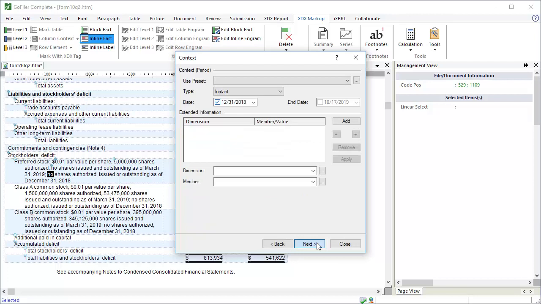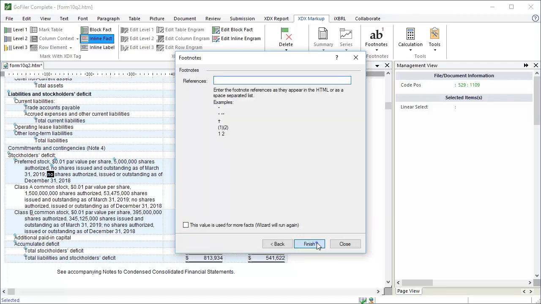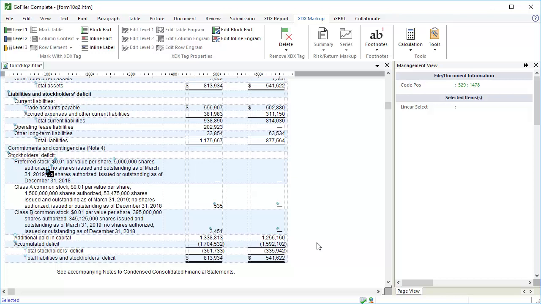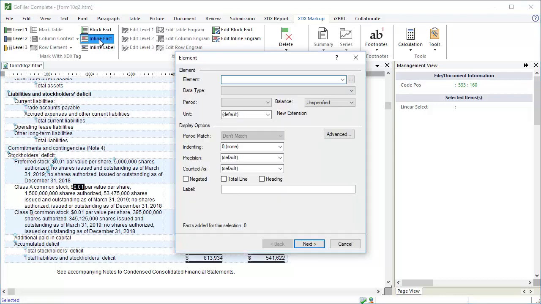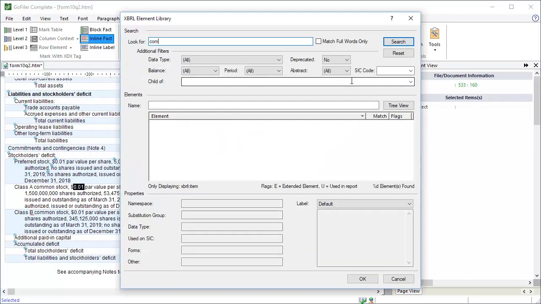Click Next. And click Next again. And finally, Finish. We'll repeat this process for the two classes of common stock. Select the par value without the $ sign. Click Inline Fact. Set the element and label.